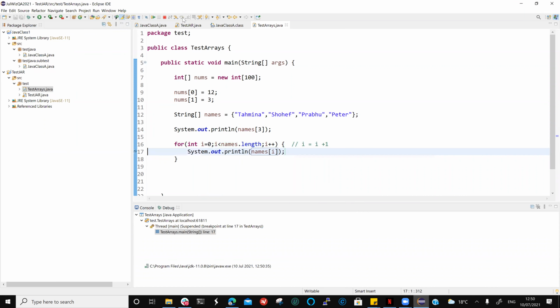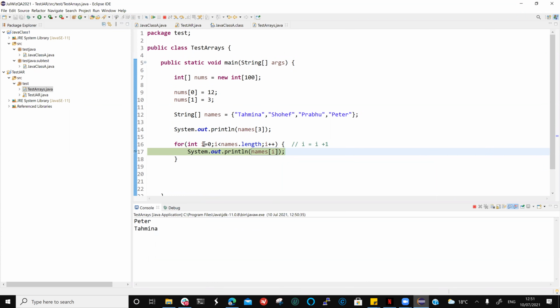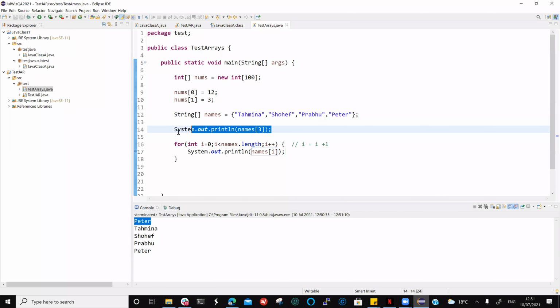What's the value of i now? It is 1. So on and so forth. It keeps on iterating around and keeps on giving me all the values till I get to the Peter. Did I get 2? Yeah, I have four of them. Right, that's fine. This was printed from this line. Let me comment it out. Okay. Make sense? So that's a for loop.